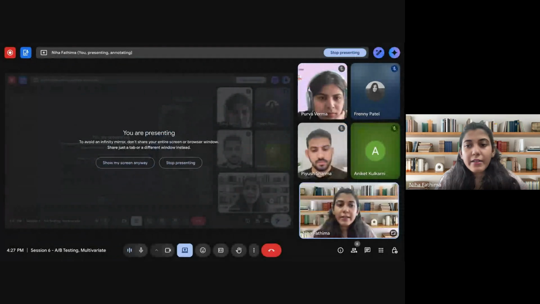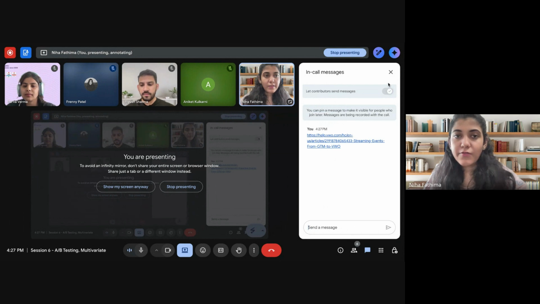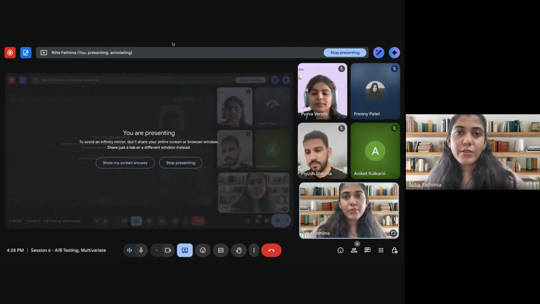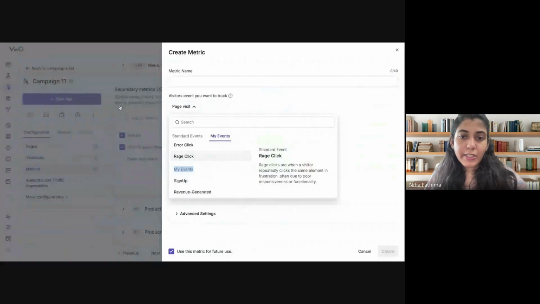Just bookmark this article, or you might come across this in future. People might ask you if VWO is GTM friendly. Do we support importing events from GTM?